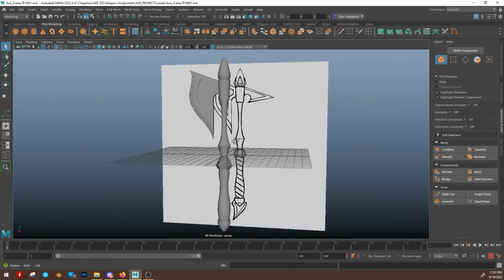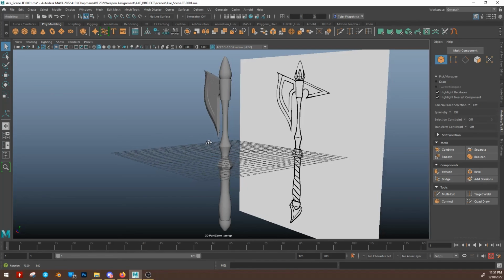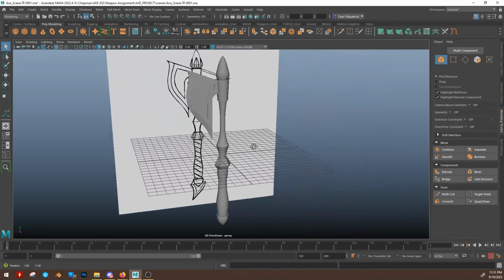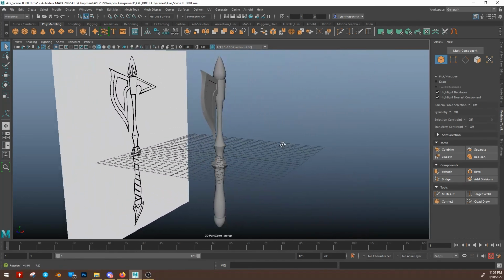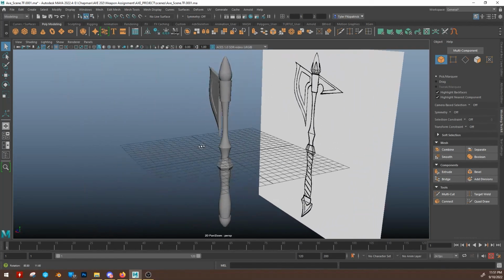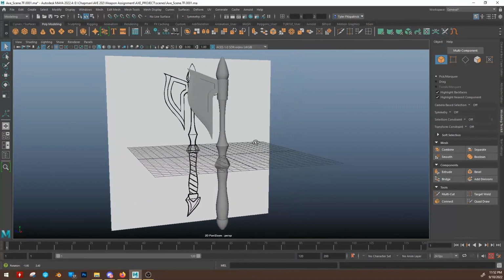Great, and that's how you make your bladed weapon. There's some parts of this that are incomplete, but I think that should be enough to get you guys going and on the road to completing your own weapon.